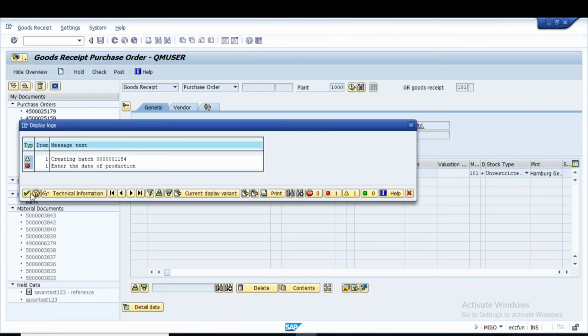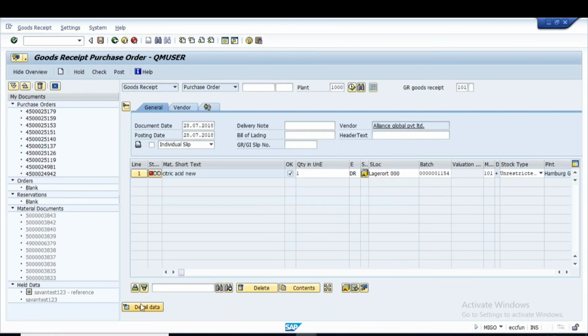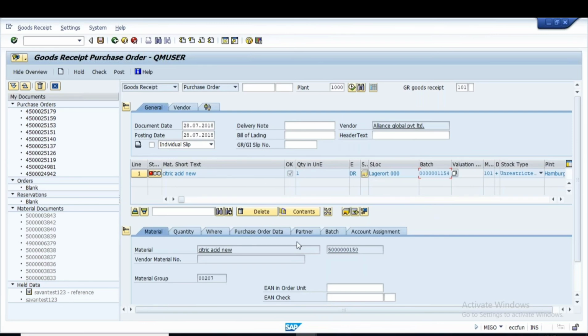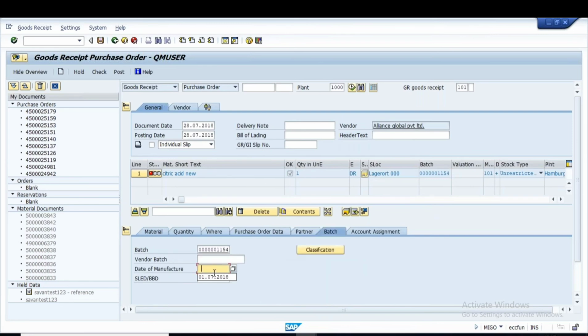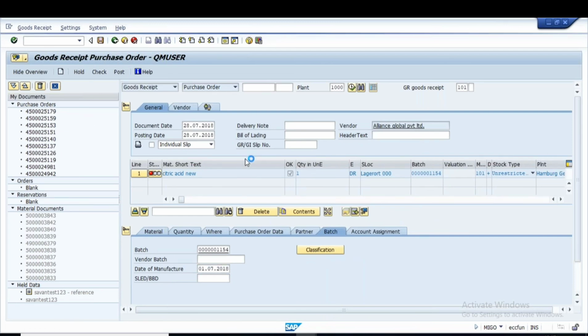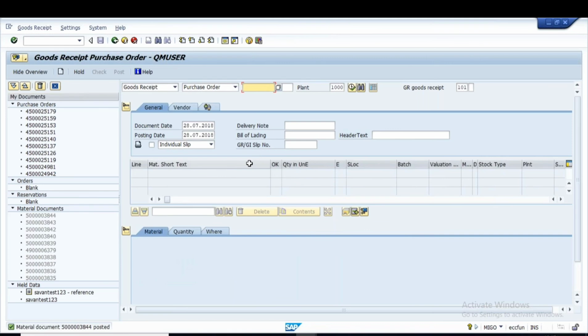Check once. It will create a batch. Okay, I'll enter the date of manufacture. Enter, done. Now you post it. Once we post it, next time when you go, whatever data I held has disappeared. Are you able to see? Now it is showing no more. It is now not showing the held data anymore.